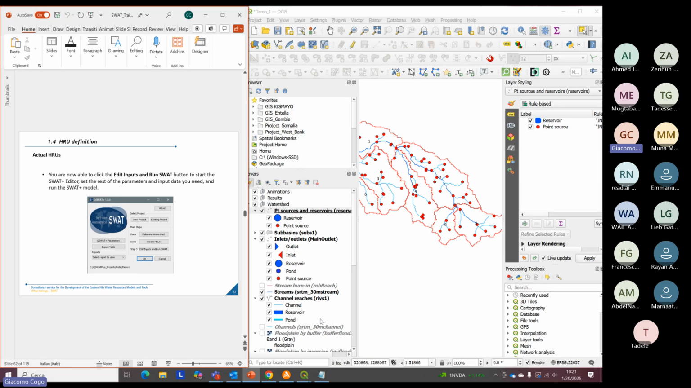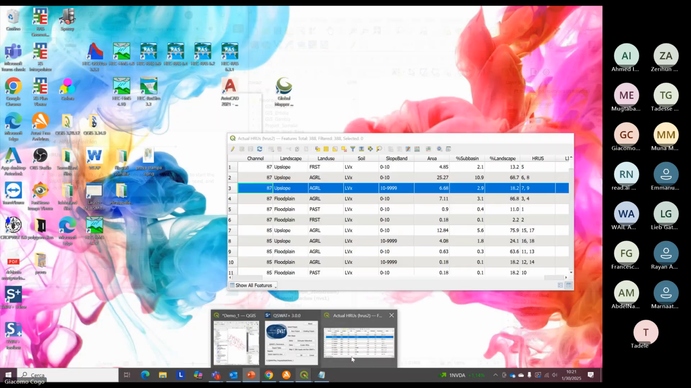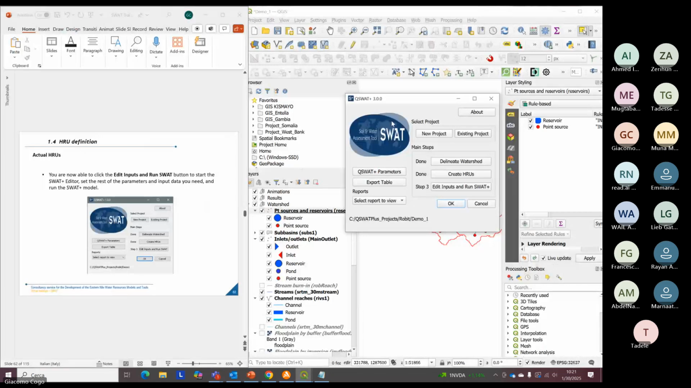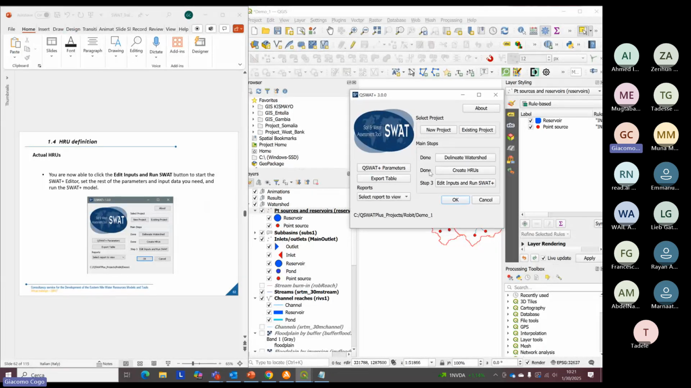Okay, after this step, as you see in the main window, it's written as done, also this creation HRU, and we will be ready for step 3. That is about the edit of inputs and the run of SWAT Plus.